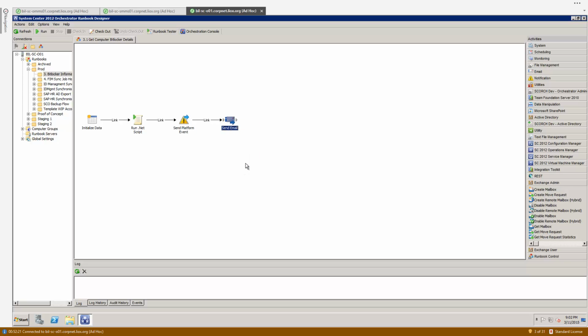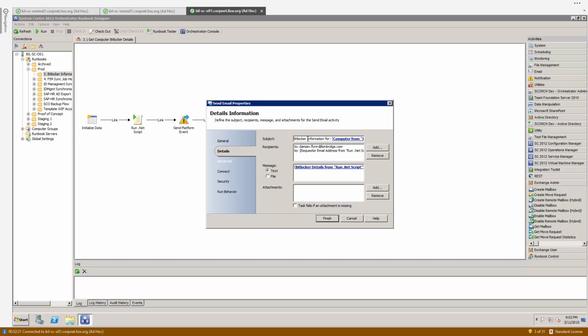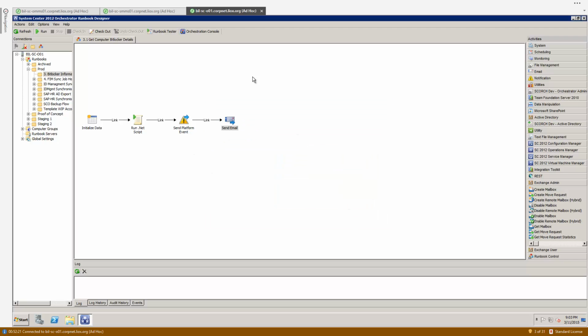And if I take a look at the email I'm sending, I can say, here's my BitLocker information for the computer name that you provided me. Who am I sending the email to? And what is the message that I'm going to put into that? And that, of course, is going to be the results of the BitLocker details that I've pulled from the script. So the whole idea of building a process of automation becomes far simpler for us to deal with.